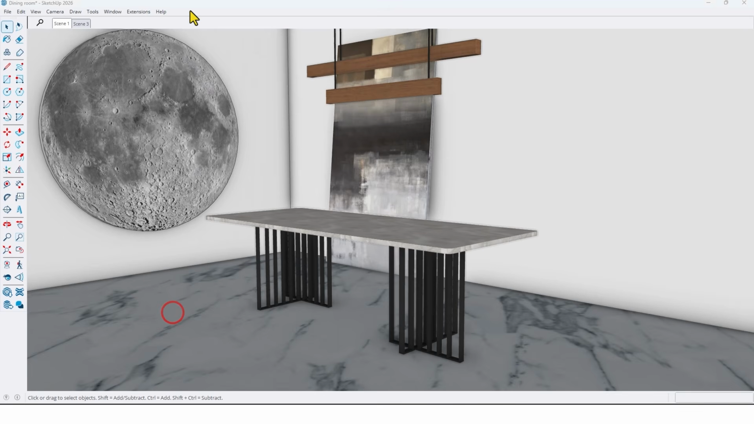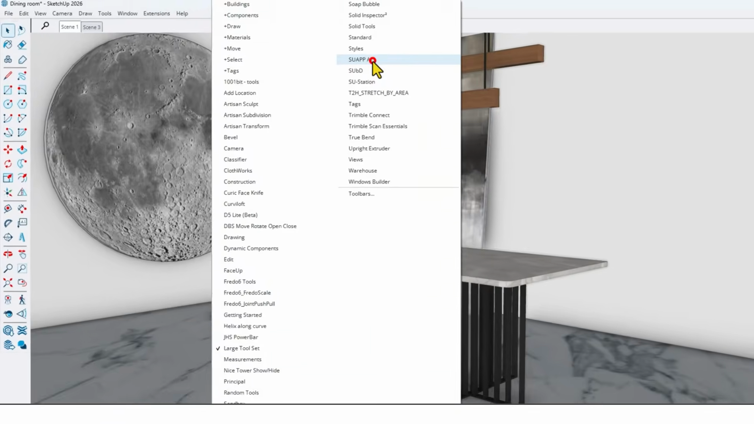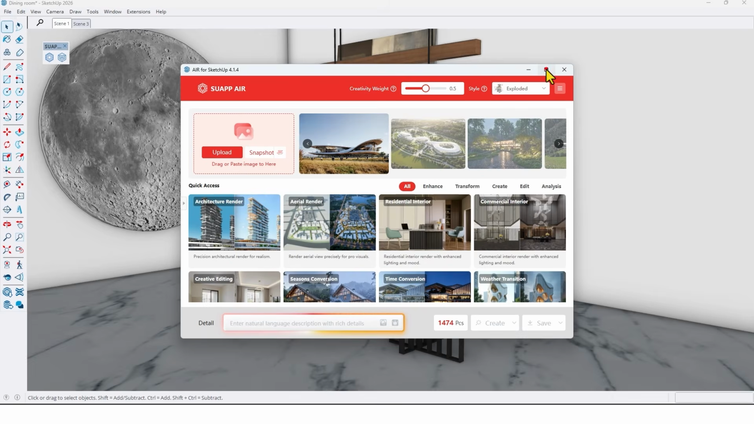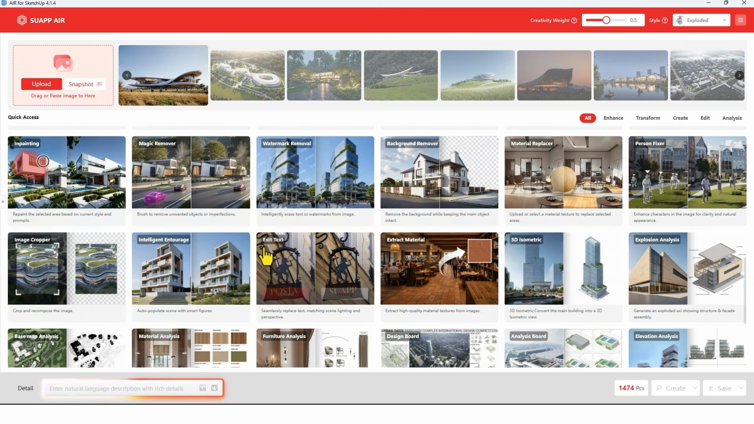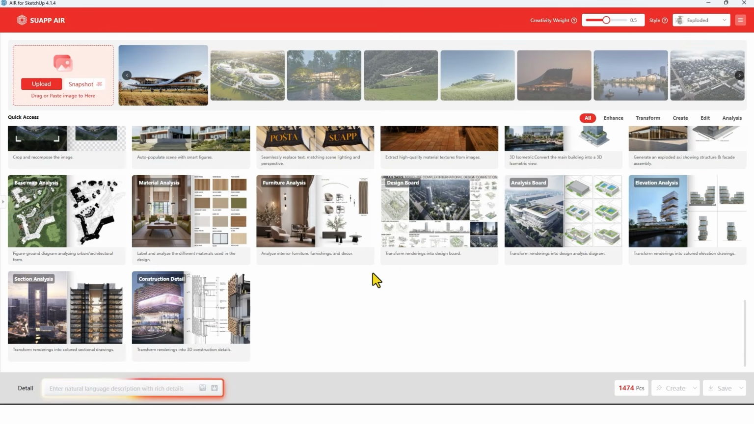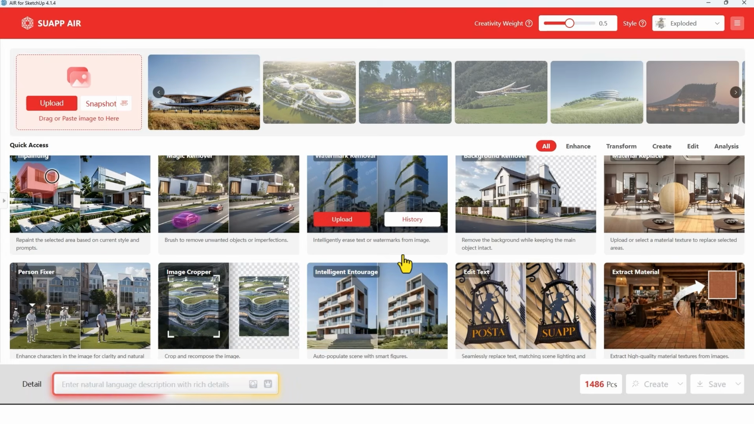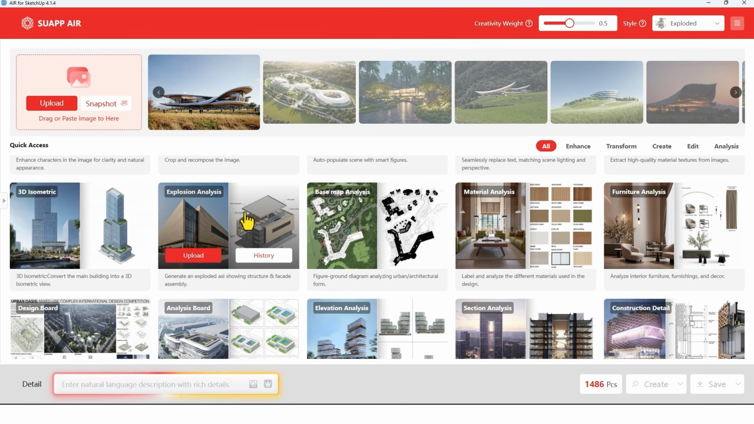After downloading and installing the Suapp AI plugin, I go to the extensions panel inside SketchUp and open Suapp AI. Once the interface appears on the screen, I click on Suapp AIR. As you can see here, this plugin offers many powerful options, such as generating renders from sketches, extracting materials from images, analyzing structural details, and much more. But in this project, we're going to use the explosion analysis feature.